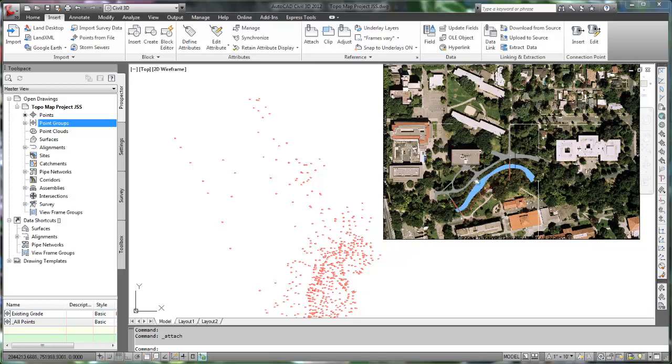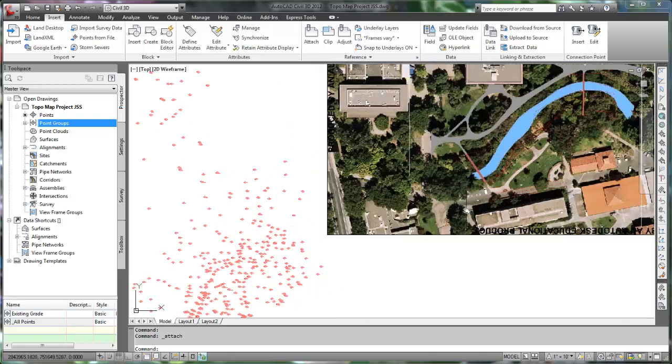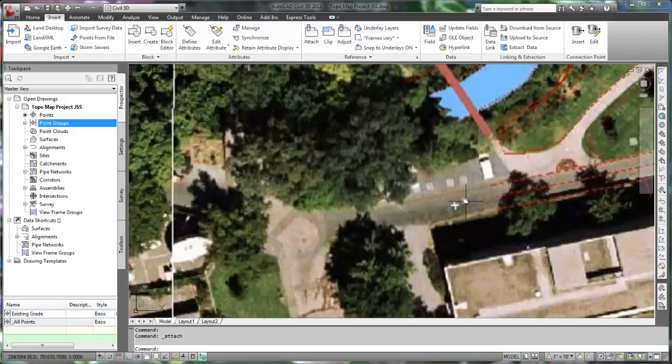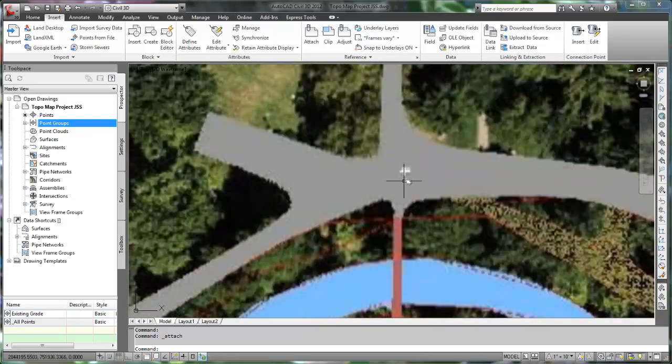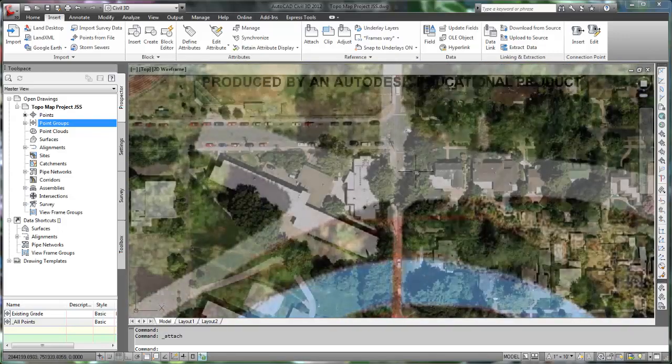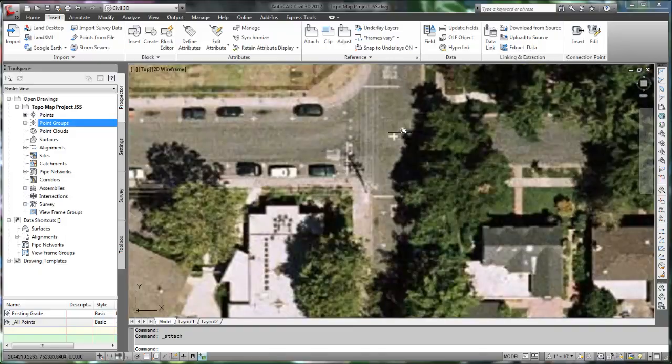Now align this image to the survey data by locating the aerial targets in the image and the corresponding survey points. Zoom into the image and locate the 3 aerial targets. Here's 1, 2, and 3.